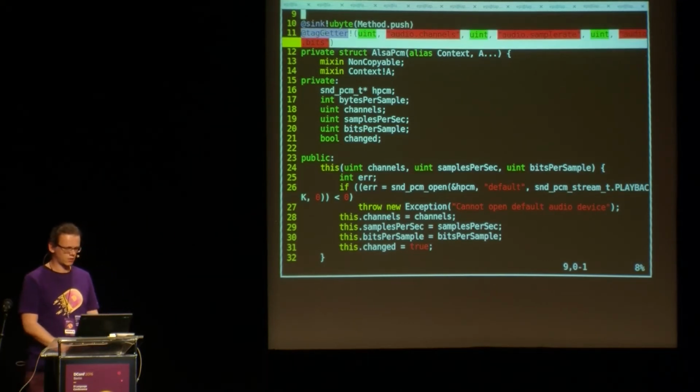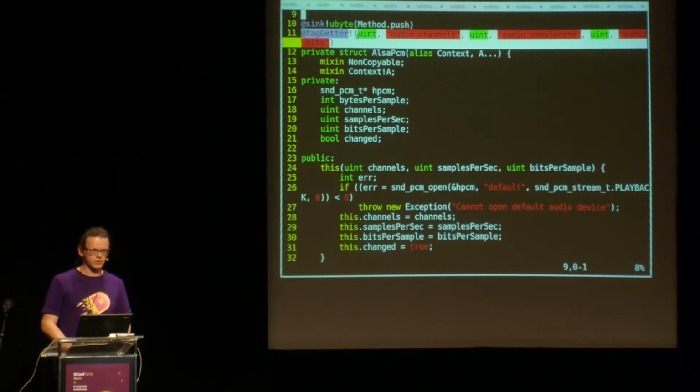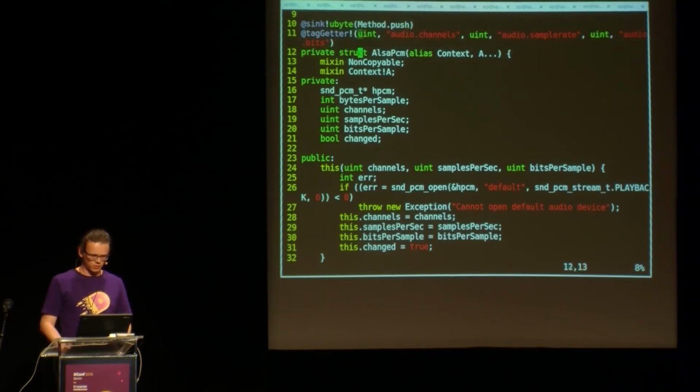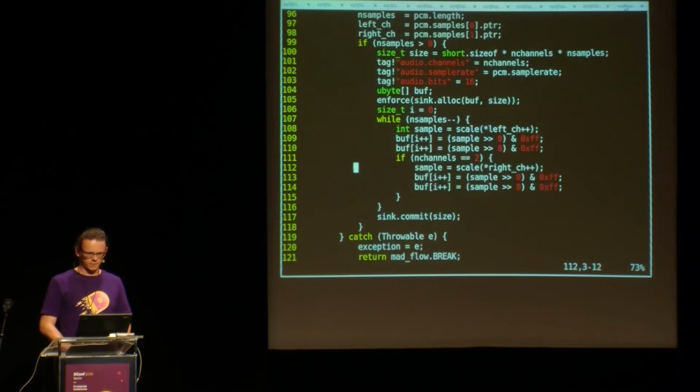And how it's done also has this annotation. There is some underlying code that just inserts the appropriate calls so that it's able to actually read the value of these tags and get the notification that they changed. And this is how the MP3 decoder sets them.